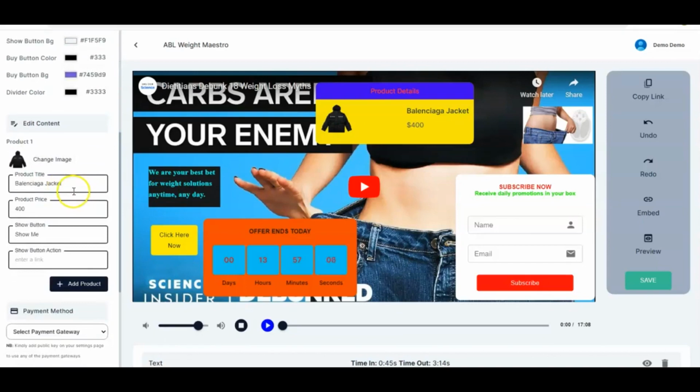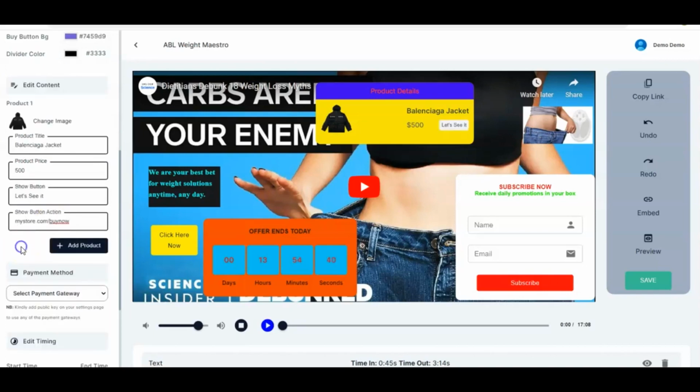So you can of course edit the product title, right? Balenciaga jacket, it's editable. And the price, you can change the price to anything, $500. Right here you have to enter your link, right? That is where your customers will be redirected to in order to purchase your products, right? So you input the link right here, there.